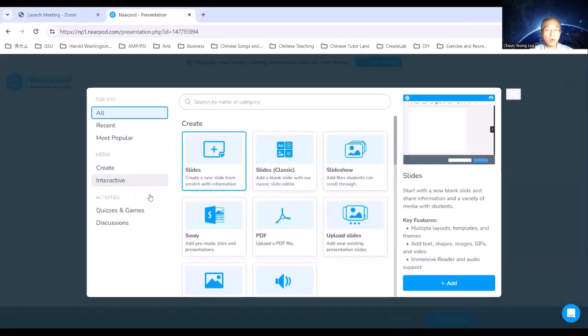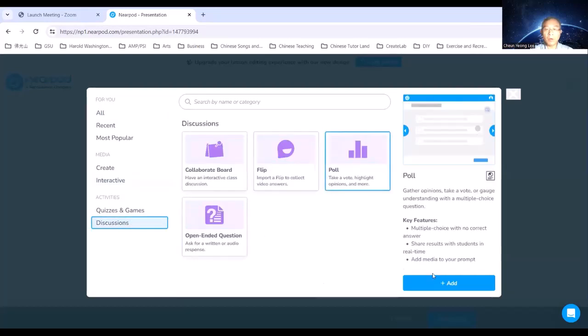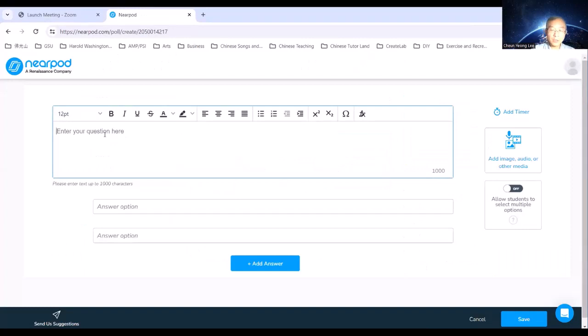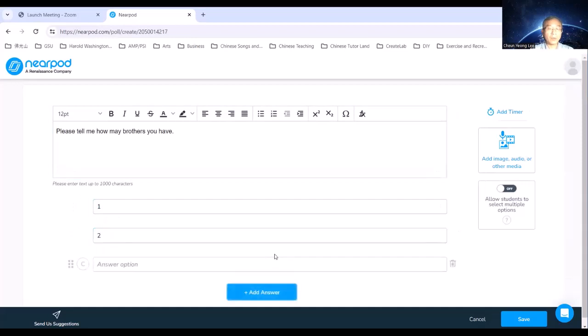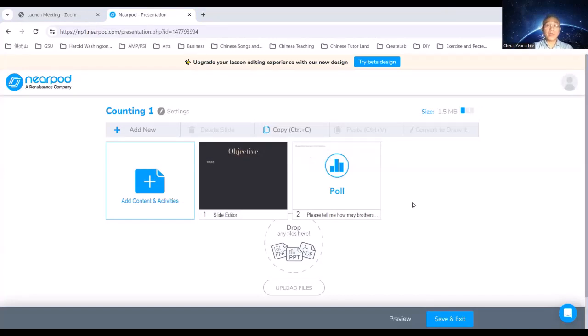You can add a poll by clicking discussion and selecting poll, then the questions, and add more answers. And click save. And then now probably you'd like to add a video for students' learning.